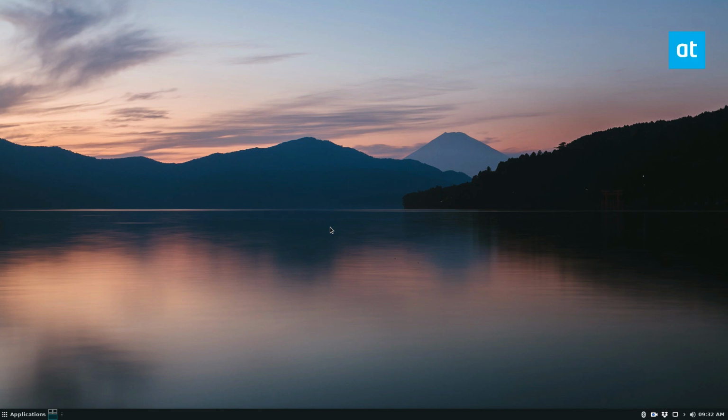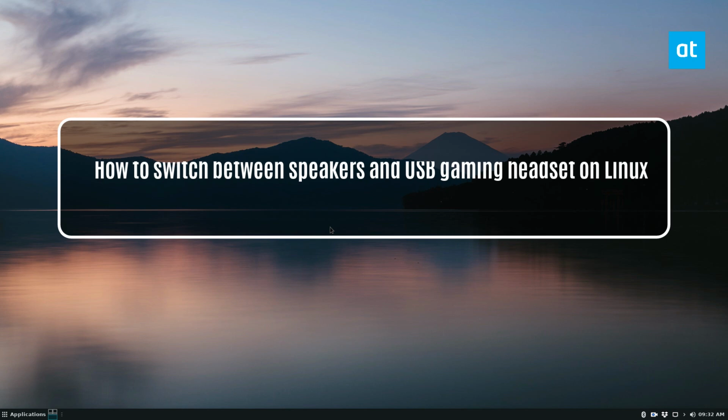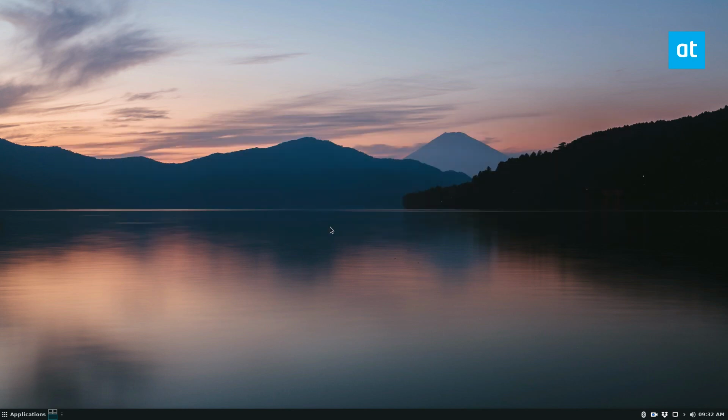So in this video, we're going to be talking about USB gaming headsets and how to switch between them in the audio interface for Linux. To do this, you're going to need to install a program called PAVU Control. Now this gives you full control over the Pulse Audio sound system on Linux.